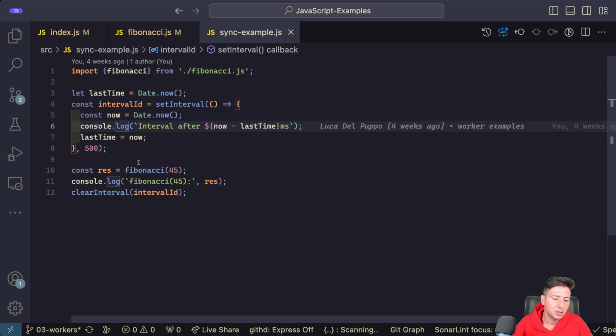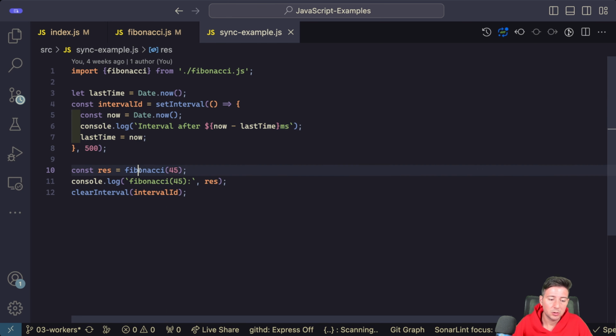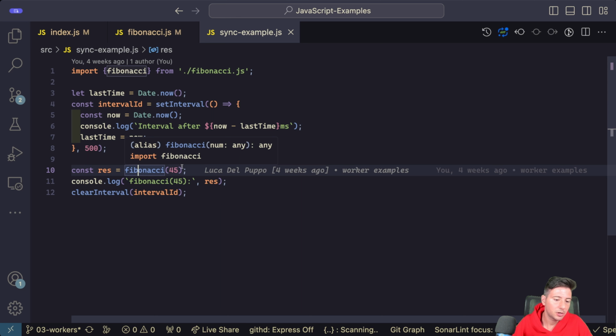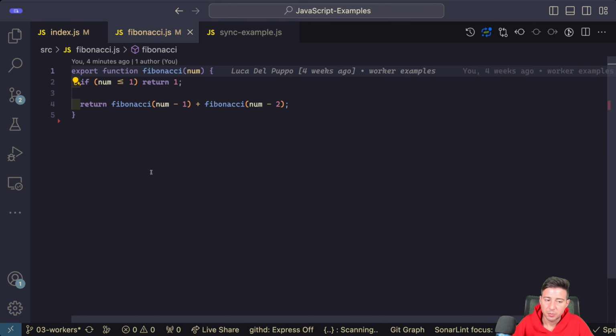In the meanwhile, your code base, for instance, calculates the Fibonacci series of the 45th element. The implementation is pretty simple. It is a recursive implementation. As you can see, if you already know Fibonacci, if the number is less than 1, return 1, and then calculate the series and so on.